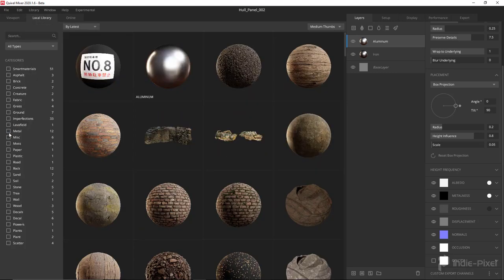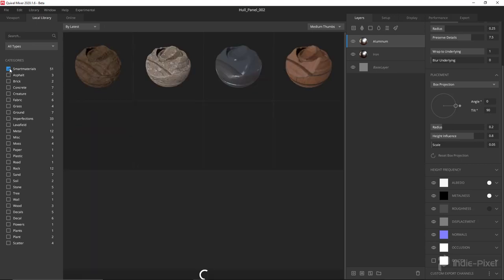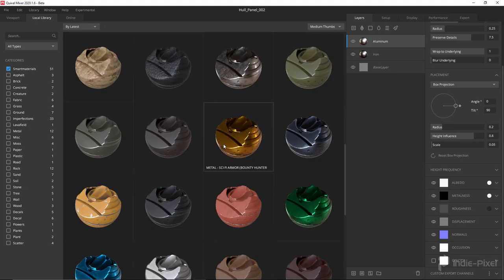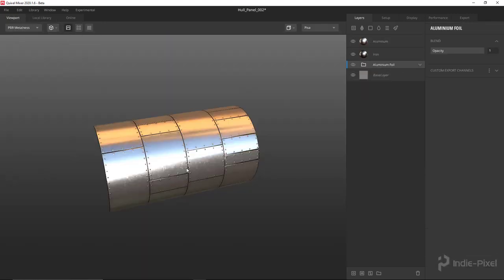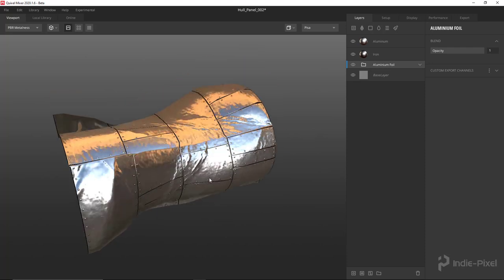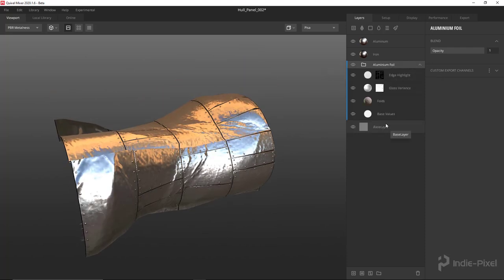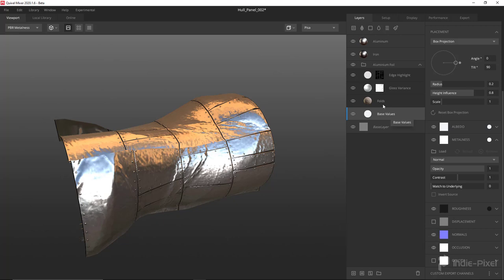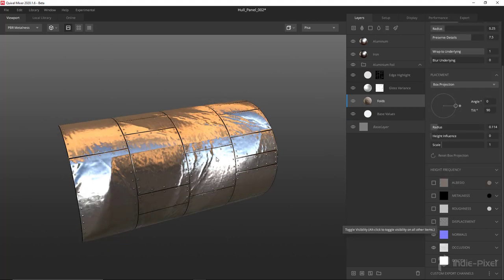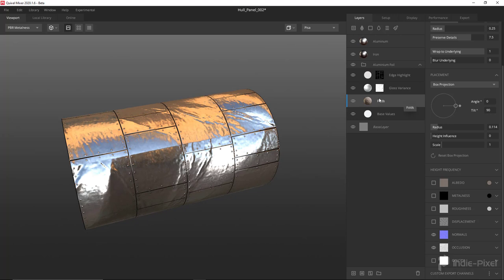So what I did is I went and turned on my smart materials, and they actually have an aluminum foil. So I put this aluminum foil as my base there. And right off the bat, it's going to be way too strong. One thing I don't want is any of that displacement. I don't care about any of the displacement for this particular model. All right, and most of the effect is coming from these folds right here.